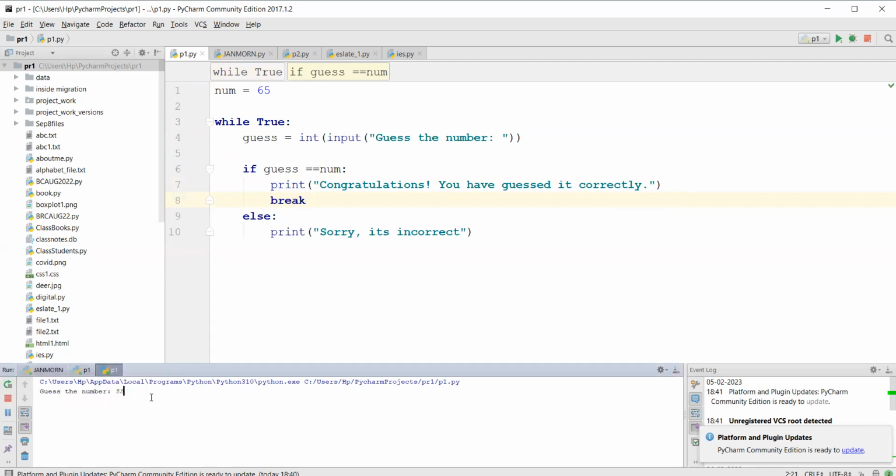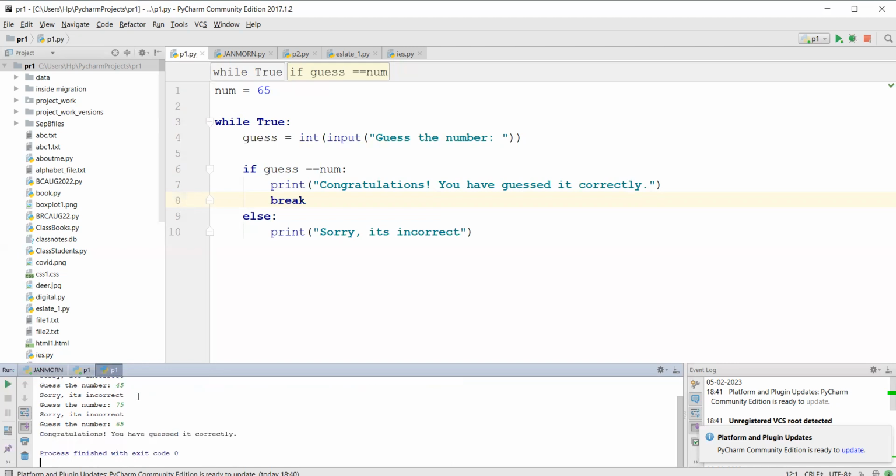Let's say I gave 55. Sorry, it's incorrect. Okay. I say 45. It says incorrect. 75, incorrect. And now I say 65. Okay. So it says you guessed it right and the loop stopped. So we are talking about break here. Break will throw you out of the loop the moment you execute break when you see it.